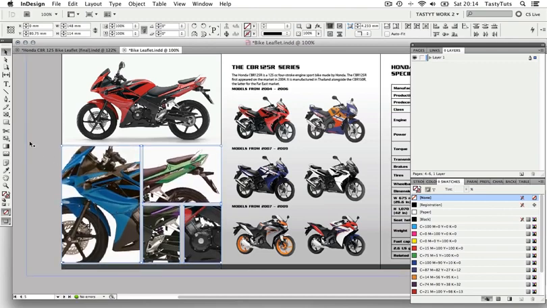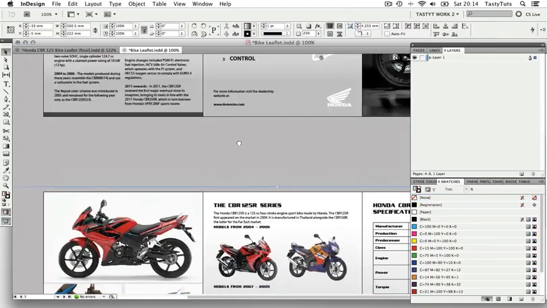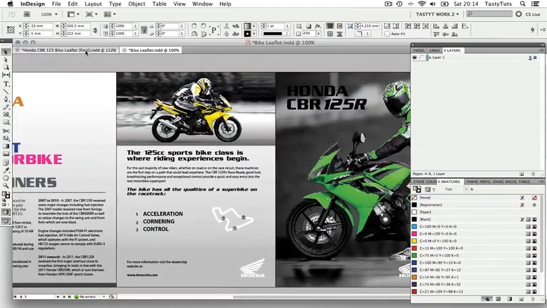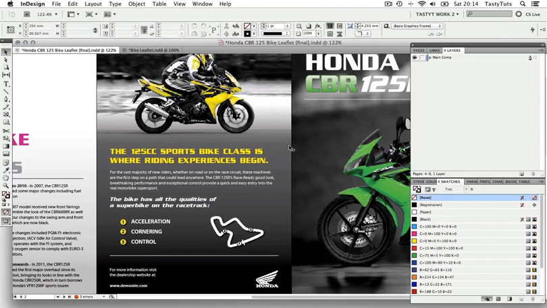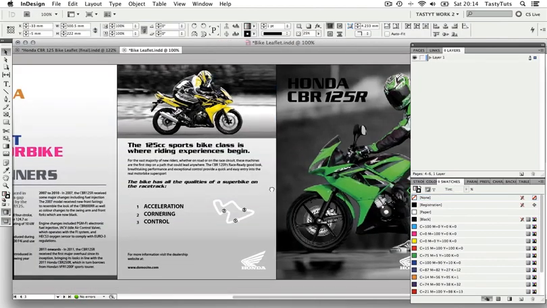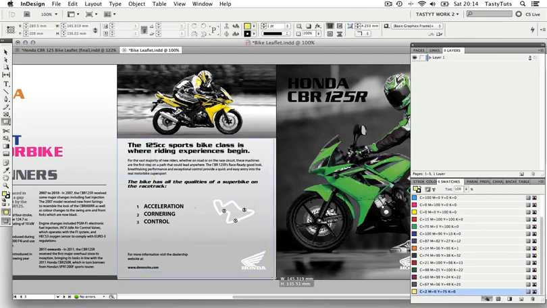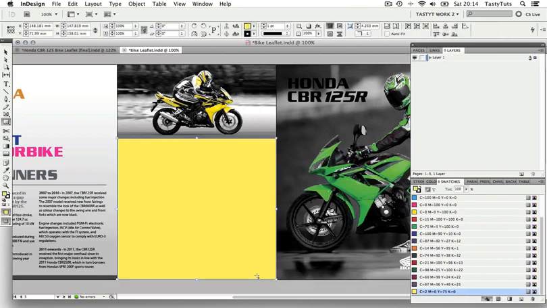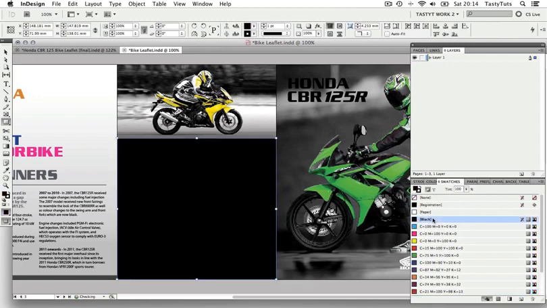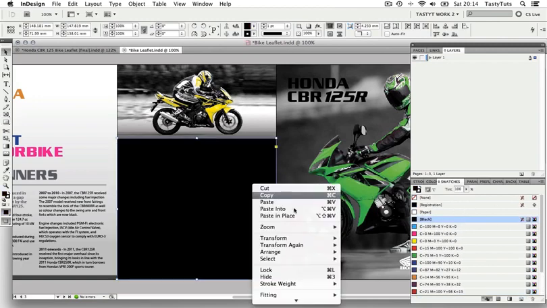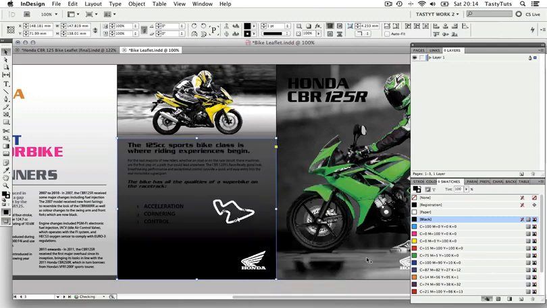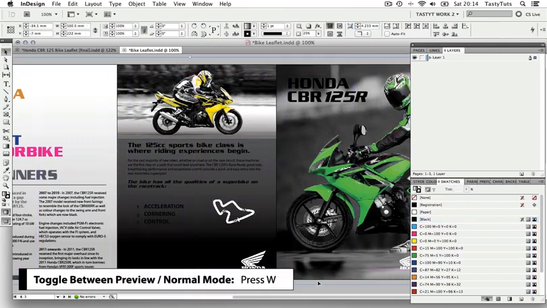So I'm going to come back up and focus on the back page. And on the finished comp, I can see I want what looks like a dark gradient background. So back on my current comp, I'm going to select the rectangle tool and draw a frame covering all the page apart from the image above. With the frame selected, I'm going to choose black from the swatches panel. Then I'm going to right click, scroll down to arrange and send to back. Then I'll press V to activate the selection tool and click off. Pressing W, I can toggle into preview mode to get a good look.